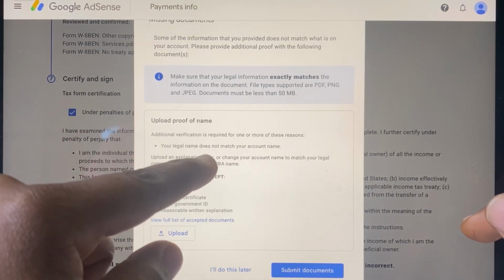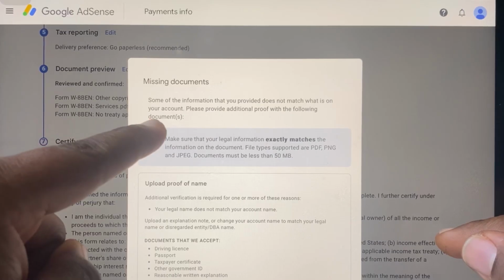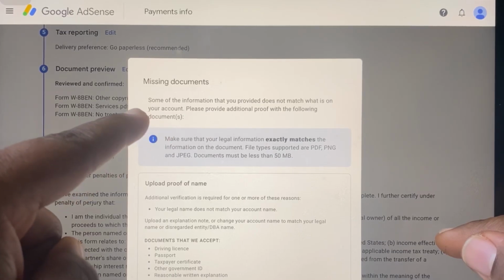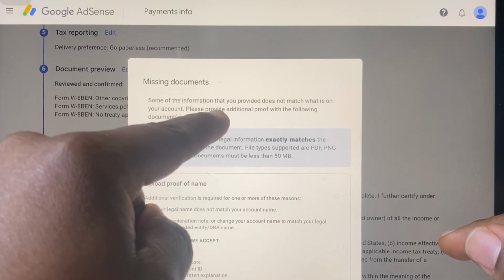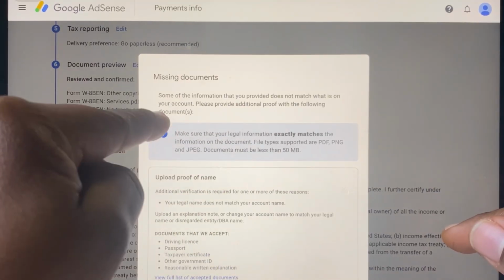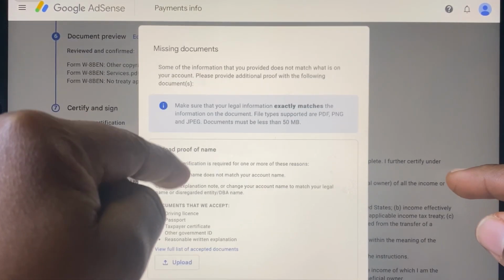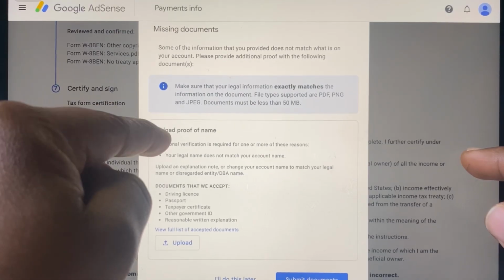So upload proof of name, missing documents. Some of the information that you provided does not match what is on your account. So please provide additional proof with the following documents. So these are the things I need to send again for them to know it is me.